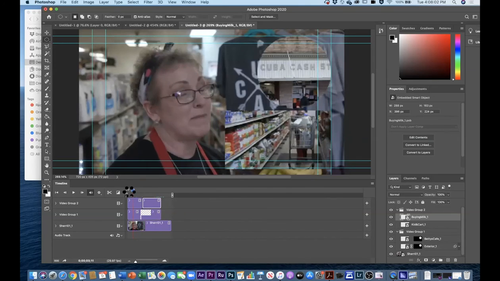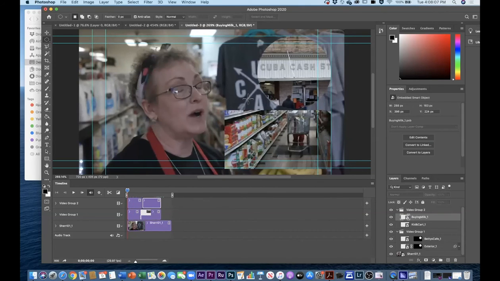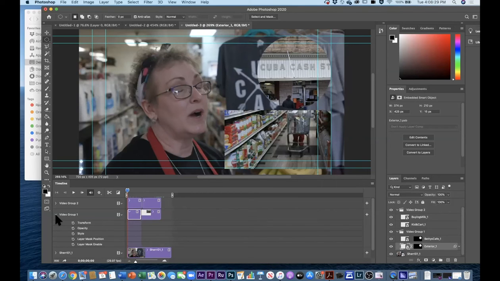Now something else that we can do is, let's say, for instance, this clip here where we have the boy pushing the cart, maybe we want that to slide in to our frame a little bit after Sherry starts speaking. What we can do now is over here on our video group 1, we can click our arrow and open up our menu. And you'll see here that we have several different menu options of things that we can work with. We're going to work with this first one called Transform. And we're going to start adding keyframes.